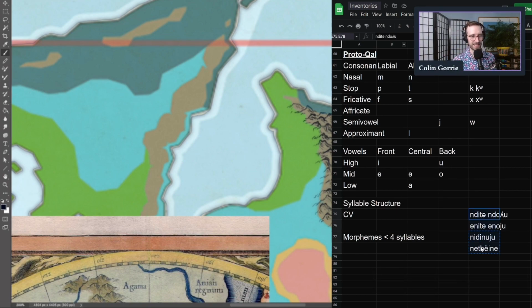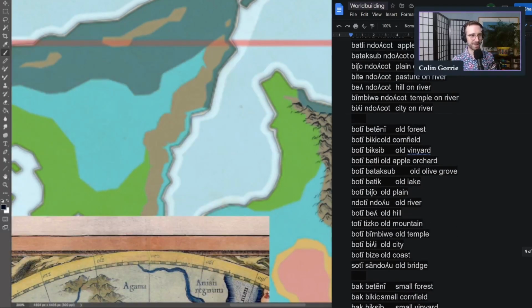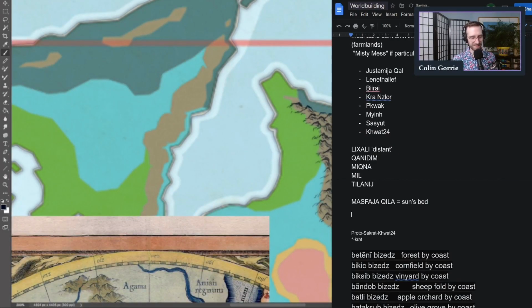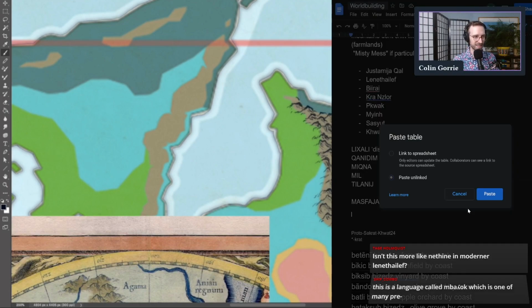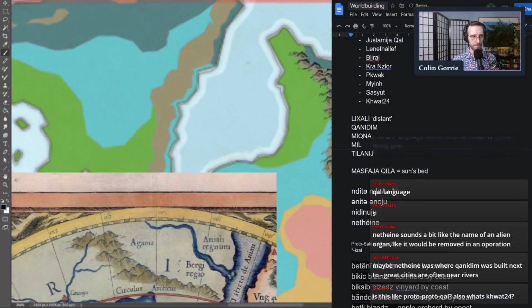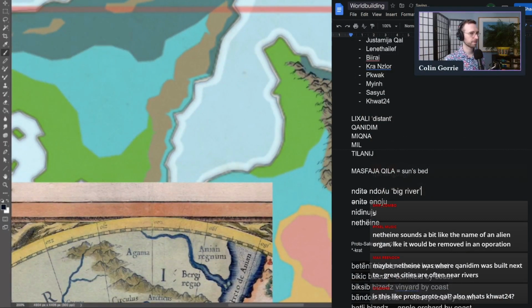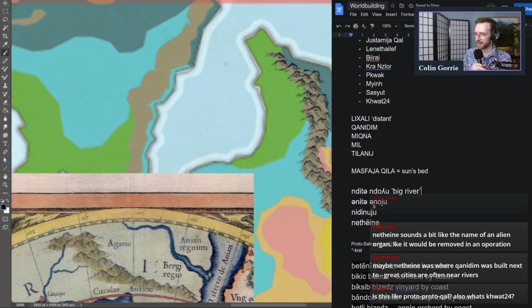I'm going to take this. What do you think, Ship? Does it do justice to the originals? No, I really just want to paste. Big river.